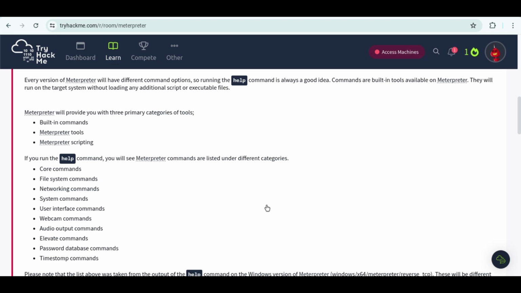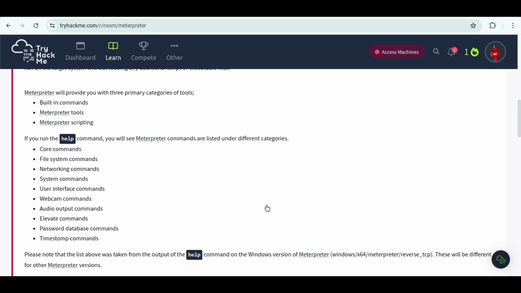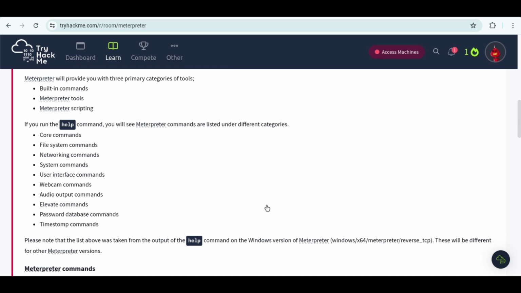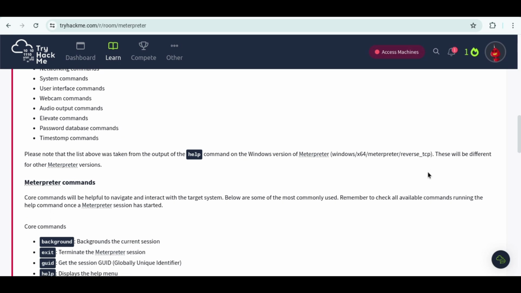If you run the help command, you will see Meterpreter commands are listed under different categories: core commands, file system commands, networking commands, system commands, user interface commands, webcam commands, audio output commands, elevate commands, password database commands, and timestomp commands. Please note that the list above was taken from the output of the help command on the Windows version of Meterpreter: windows/x64/meterpreter/reverse_tcp. This will be different for other Meterpreter versions.